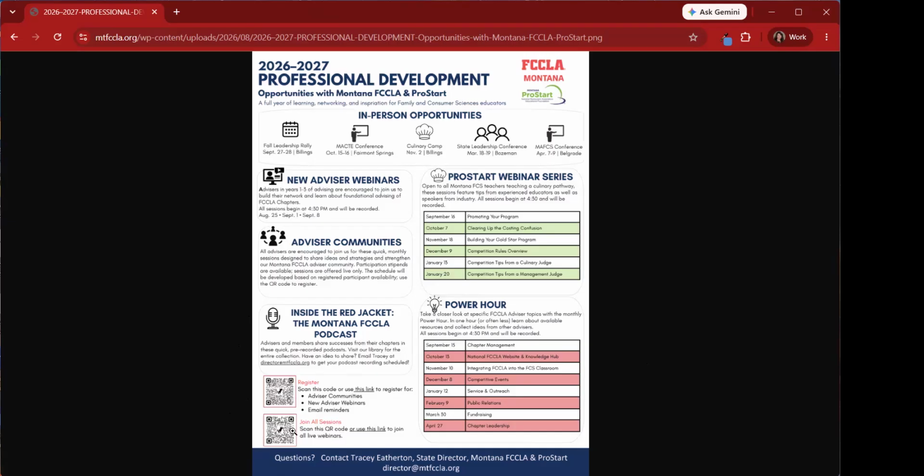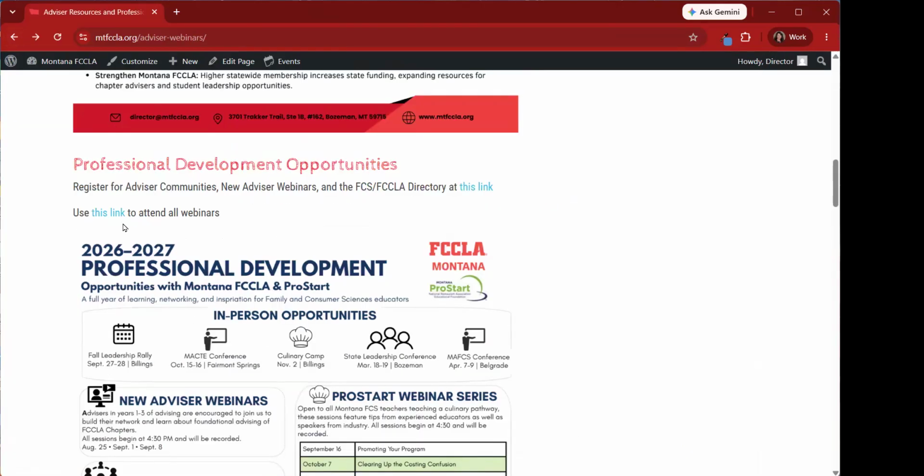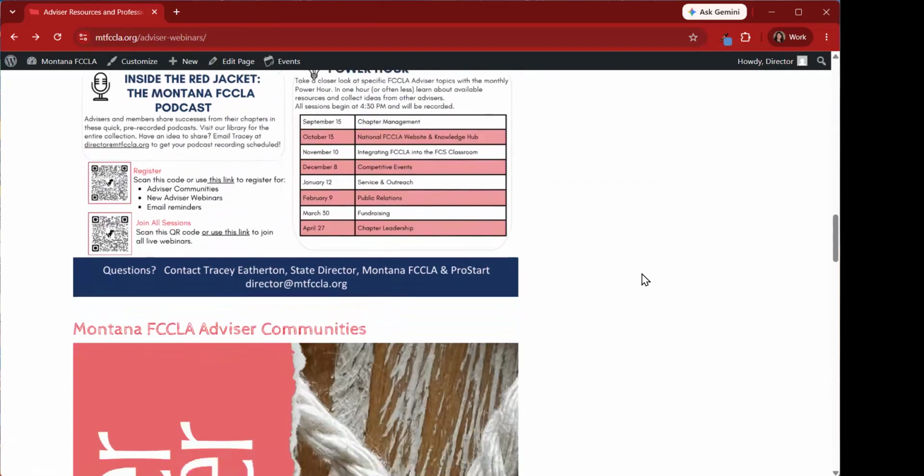You can also use this link or QR code to join all of the Zoom meetings. They all have the same link. And I believe, yep, it's listed right here too. So you can use that same link to attend all of the webinars. So don't spend your time hunting around for the right link. It's on the website under Advisors, Professional Development.